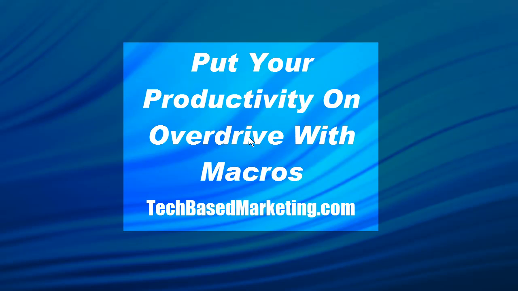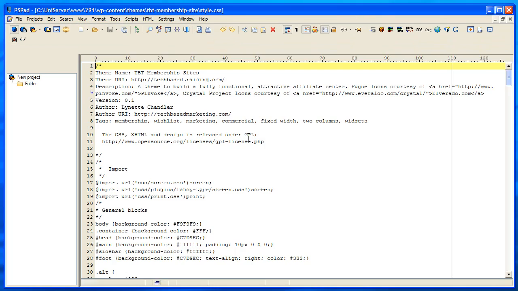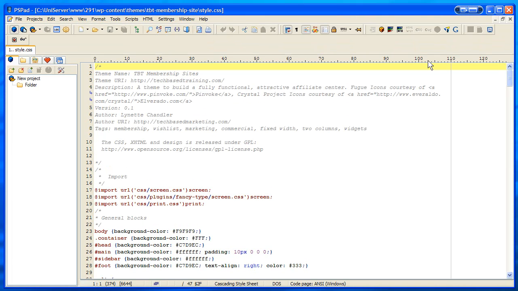Because I use PSPad, which is the name of the program I use, I only need to type PSPad. You won't be able to see on the screen, but I'm typing PSPad in there and then hitting end. What happens is that my macro is actually launching the program for me. PSPad opens the last document that I was working on.